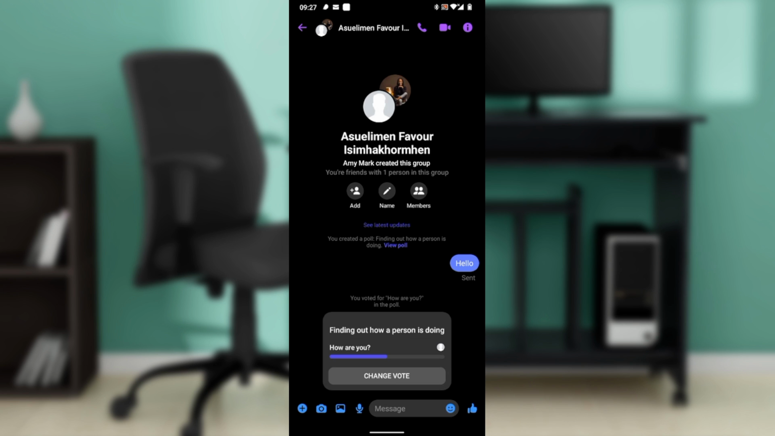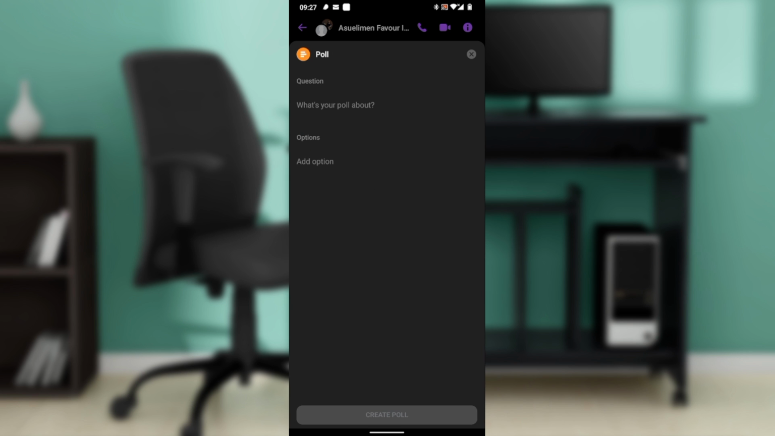So open the group where you want to create a poll, which is the first step that I have done. Tap on the plus icon located near the message input field. This opens the attachment options. Plus icon. And here you have location and you have polls. Select polls.